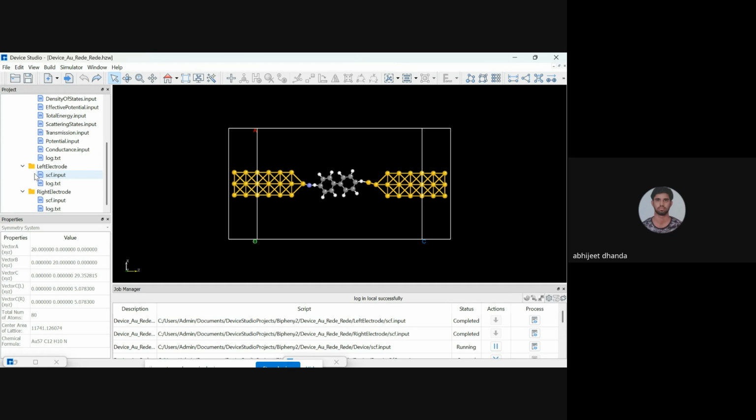Sir, can you please show all these density of states, effective potential in 2 probe? Yeah, sir, we are going to show one more time. One minute.